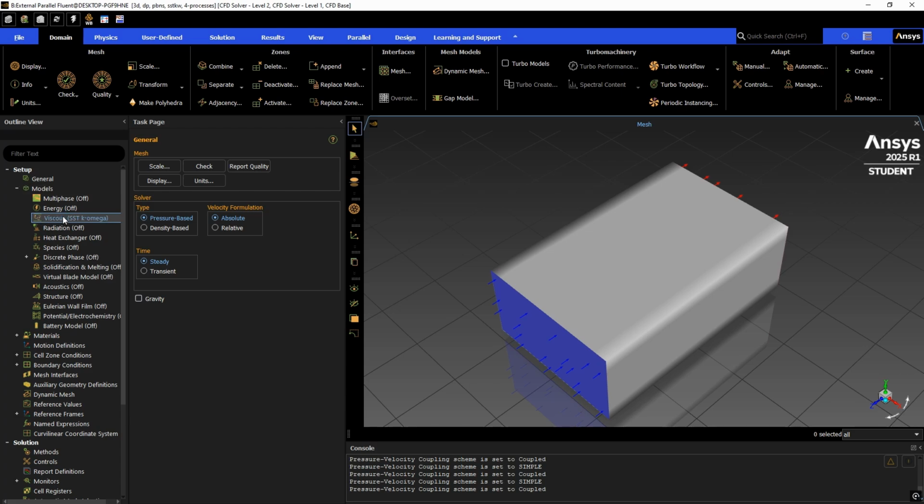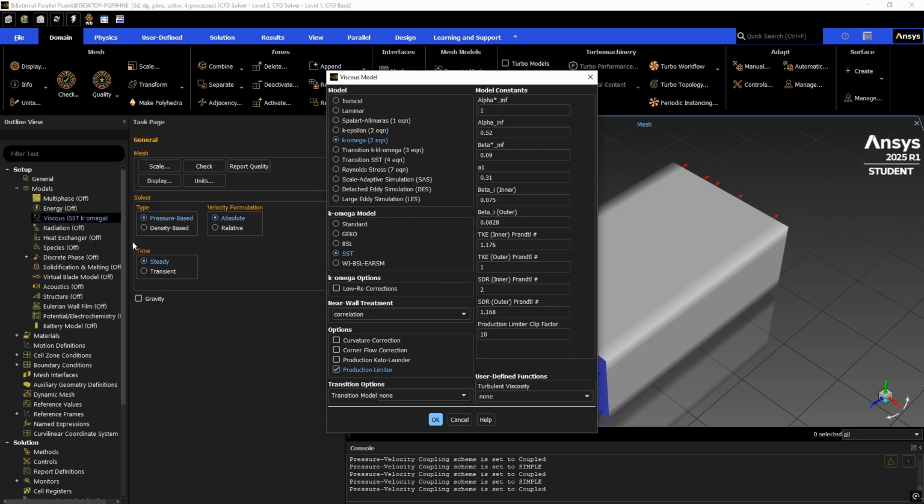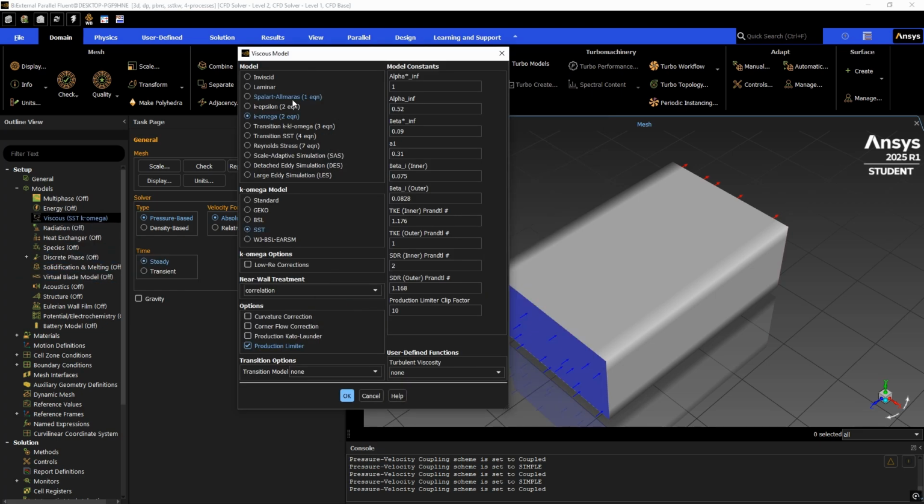So the most important thing here, and we can right click and hit edit. When you are doing your simulations, whether you are doing it for a project or for another reason, one of the most important things is to select the correct viscosity model. And how can we select the correct viscosity model?